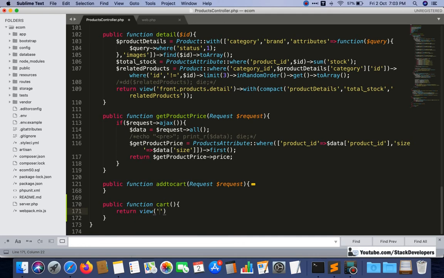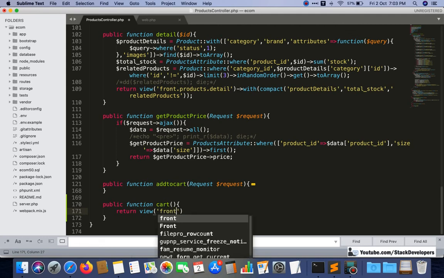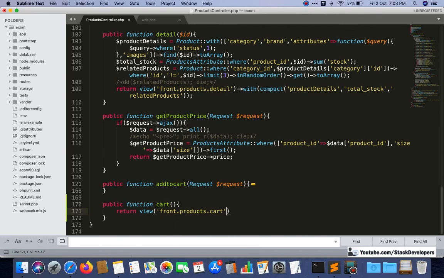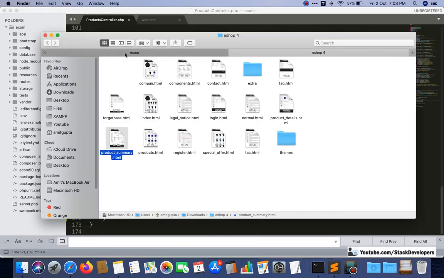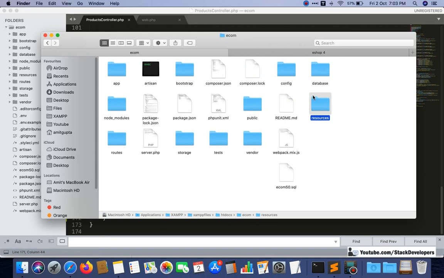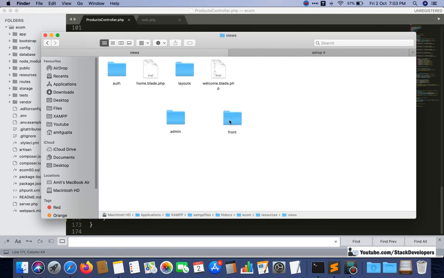Now we are going to create the card blade file inside front dot products dot card. Now we are going to add the card blade file inside our resources, views, front, products. Here we are going to add the card blade file. It is similar to the detail blade file.